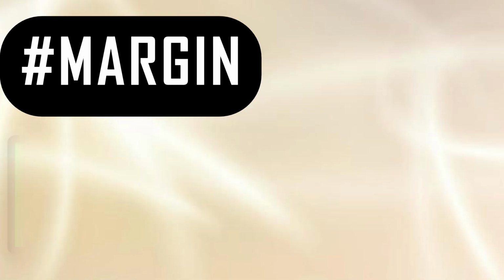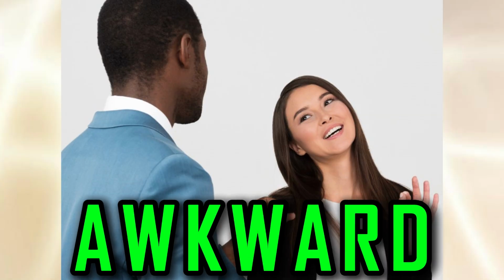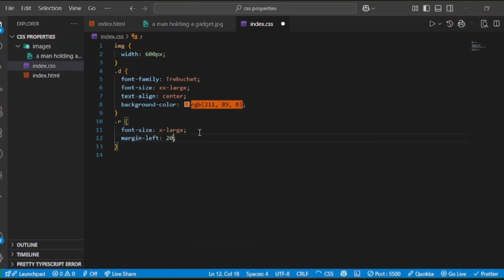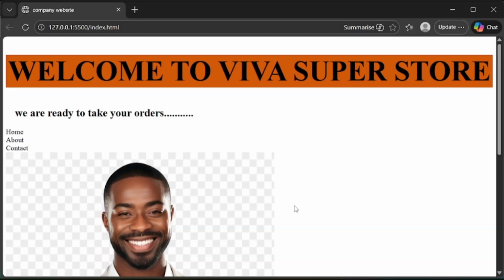Margin. Margin is the space outside an element. Example, imagine two people standing too close. Awkward, right? Margin gives them space so they don't look suspicious. Still under class R, we set our margin to left. Let's give it 20 pixels.